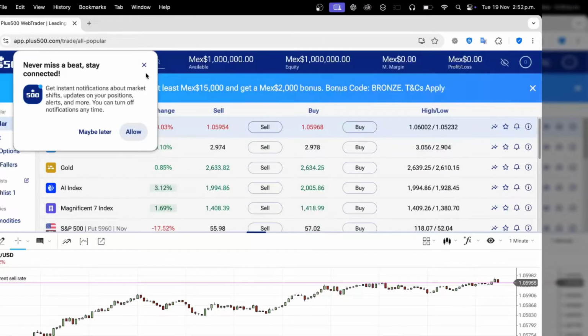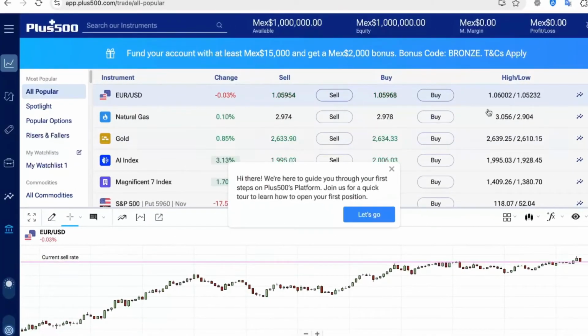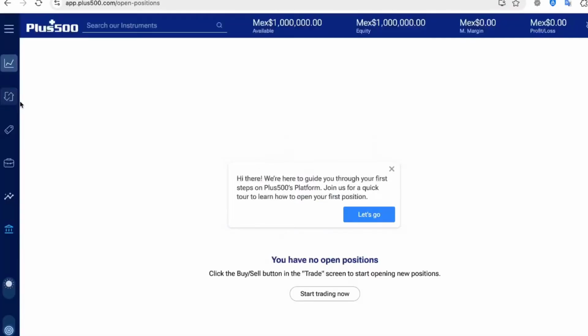Once you are inside this section, let's not focus on the notifications. But check out here that we are inside this dashboard. This is the part where you want to have a quick overview. On the left part, we have the menu, the trade elements, the open positions. We can view open trades, check out our funds, close positions, orders, and open positions.